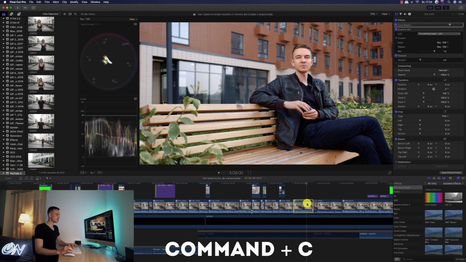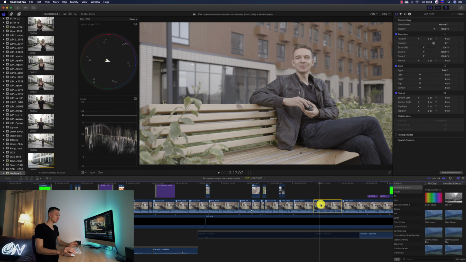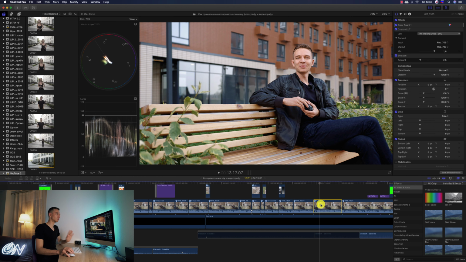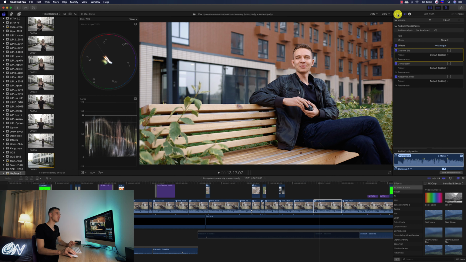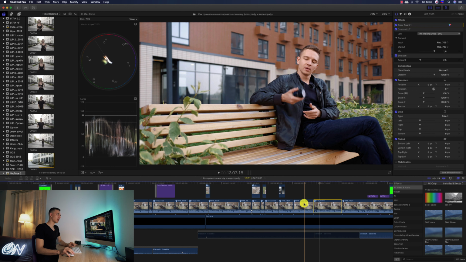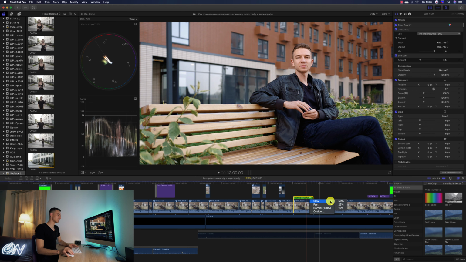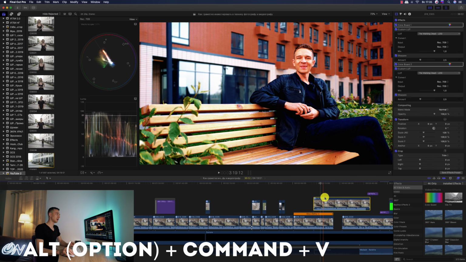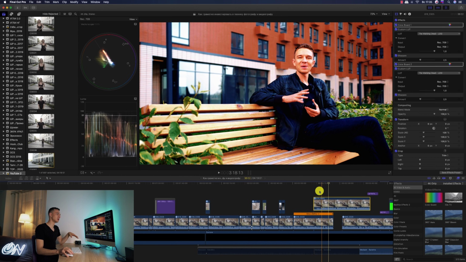So we hit Command C to copy all of the effects, and then we hit Option or Alt, Command V. And all of the effects are right here. Our audio effects, our video effects, everything is just here. And if it was, for instance, slowed 50%, I copy this one and then I simply hit Alt Command V. It will be so good because all of the effects are copied and it's now at 50% slow.